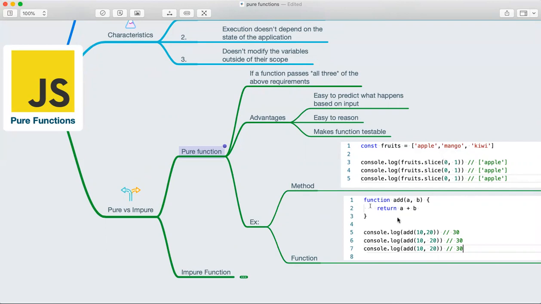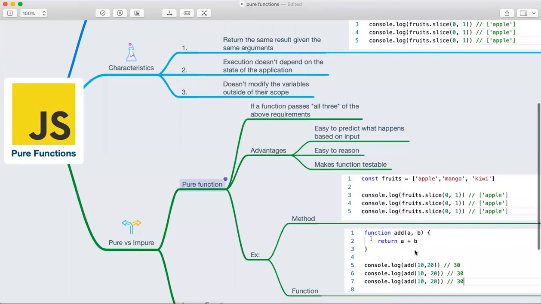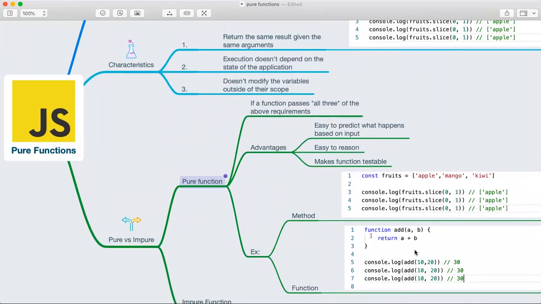So check this out. I have a function called add, which takes two parameters, a and b. We return the value of a plus b. So the addition of the two parameters gets returned. Now we say that add is a pure function because it is not dependent on any state of our application. It does not modify the arguments that have been provided. And importantly, it returns the same result given the same arguments. So if I pass 10, 20, it gives me the same desired output all three times. Hence, we will say this add is a pure function in JavaScript.